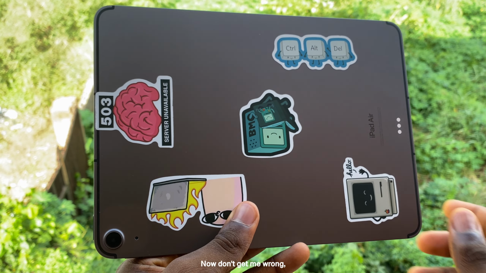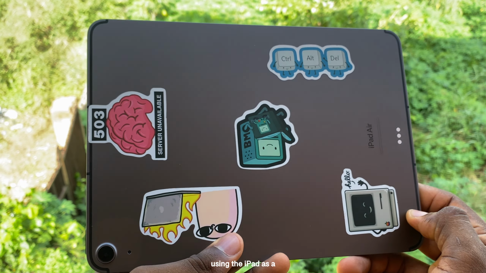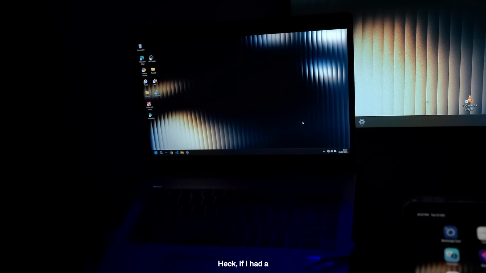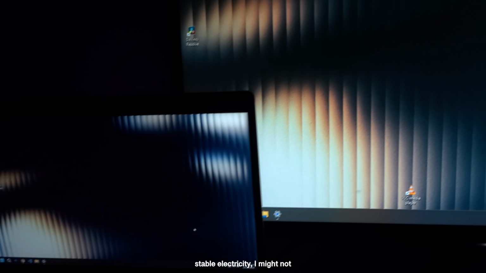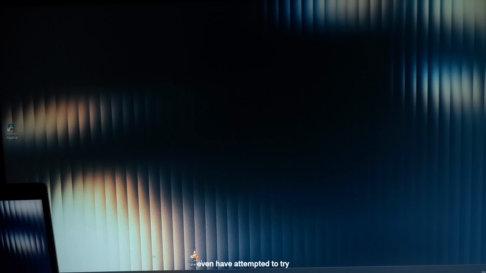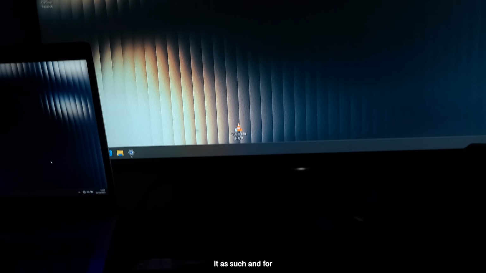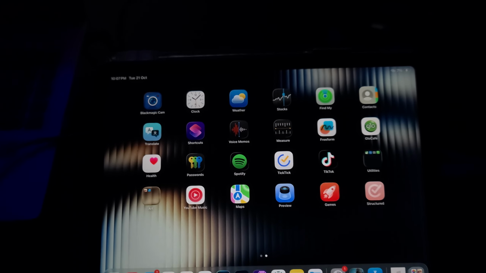Now don't get me wrong, the idea and implementation of using the iPad as a fully fledged PC is definitely still not perfect. Heck, if I had a more powerful PC and some stable electricity, I might not even have attempted to try, but my situation dictates it as such, and for now, till a foreseeable future, it's going to serve just fine.